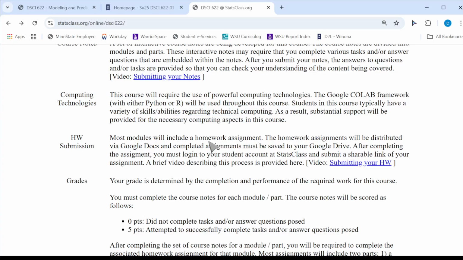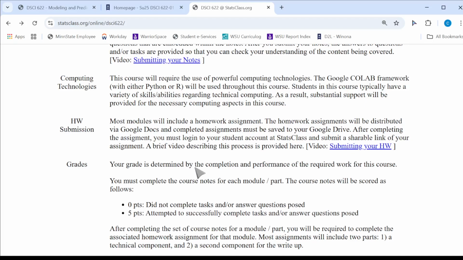Most of the modules are going to include a homework assignment, as I said. These are going to be distributed via Google Docs, and your assignments are going to need to be done in Google Docs. You can take those and save those into a Word format and submit them using a Microsoft product as well, so OneDrive, for example. But I'm going to give you those in Google Docs. And the reason I do that is our technologies also uses that Google Colab framework. So I find it a little bit more straightforward to just use Google Docs in this course.